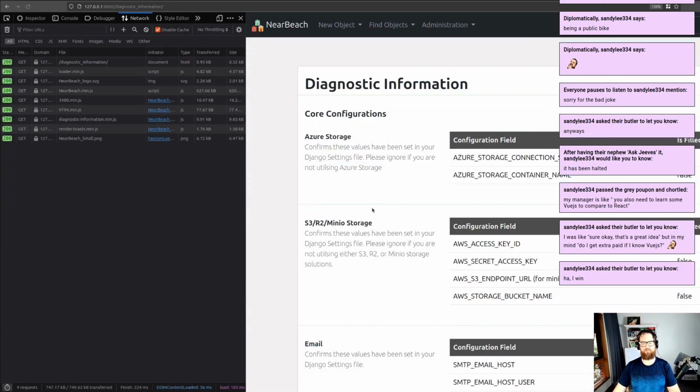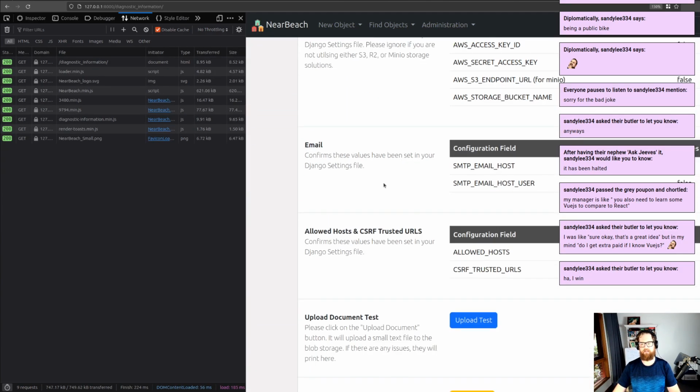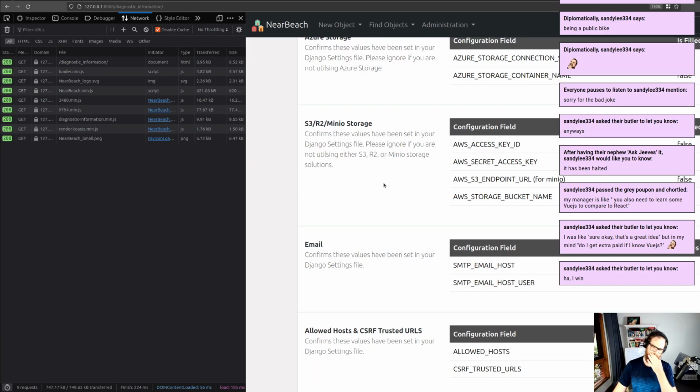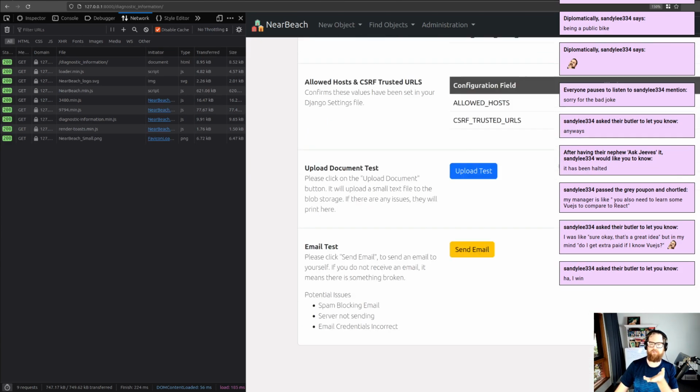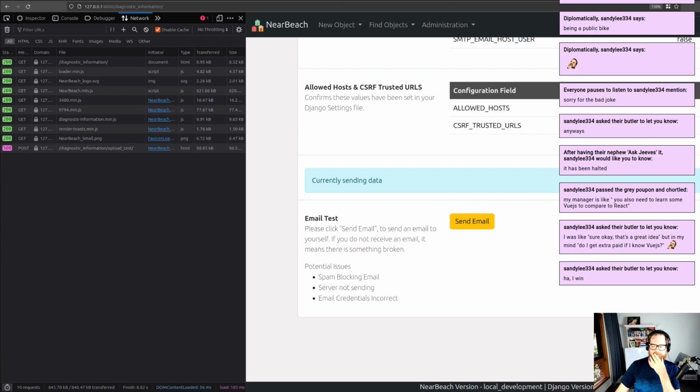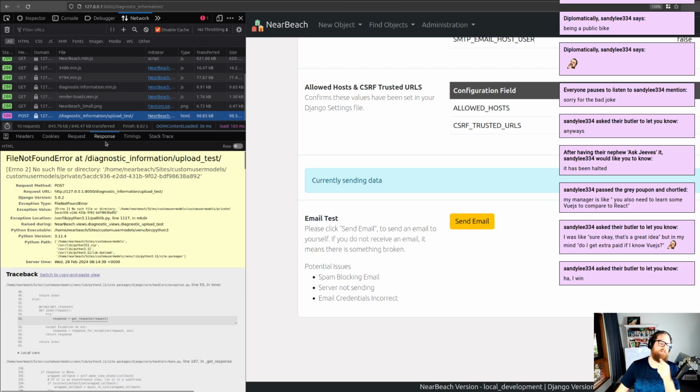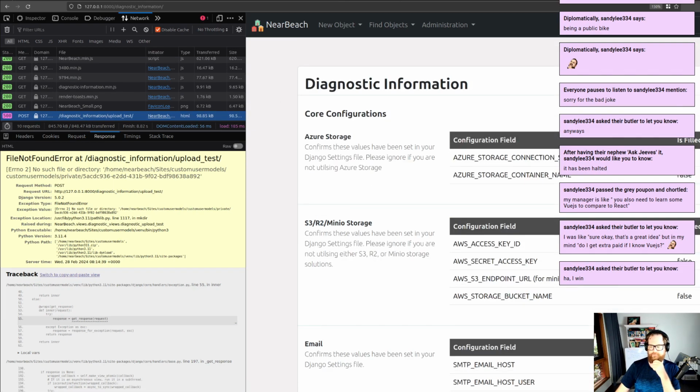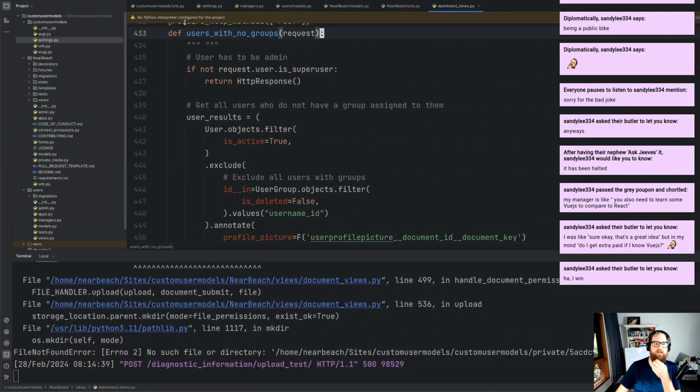All right, diagnostic information. This is all working. Kinda not. Actually, no, it is working. So yeah, upload test. Documentation won't upload because it's assigned to a user. Sweet. All right. So there's our sort of bugs with this particular system. Let's see what bugs we have.